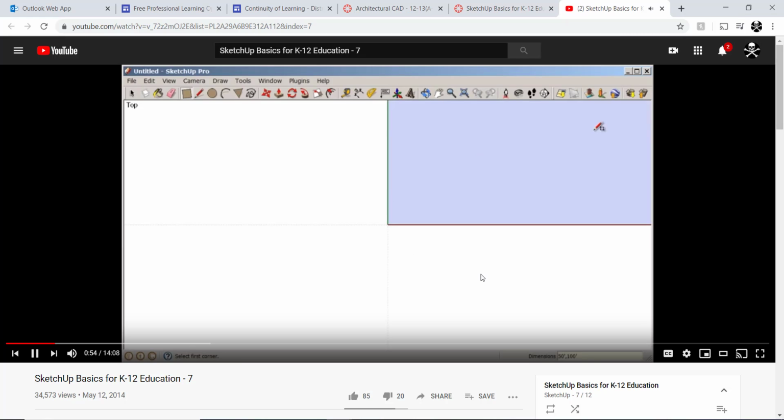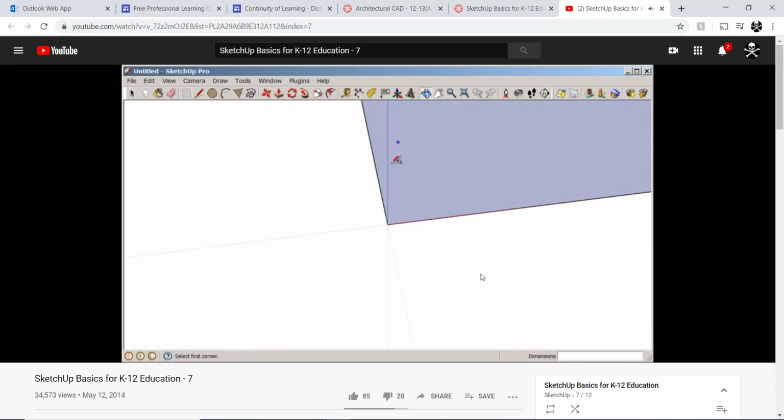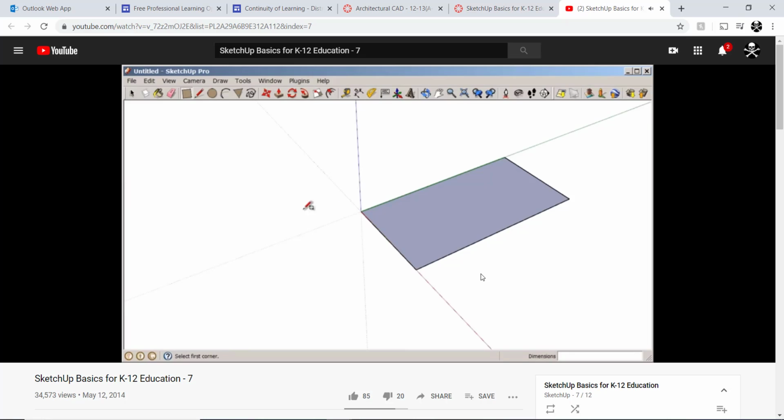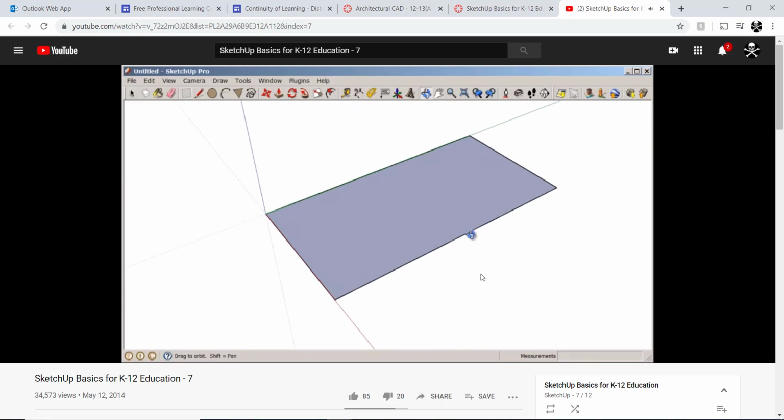Now that rectangle is drawn off of our screen, so we're going to change it. Use our navigation tools, kind of orbit around and maybe zoom out a little bit and get this guy into focus and get all this geometry on our screen.